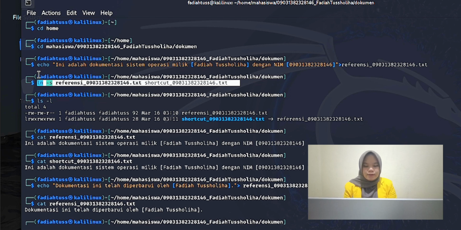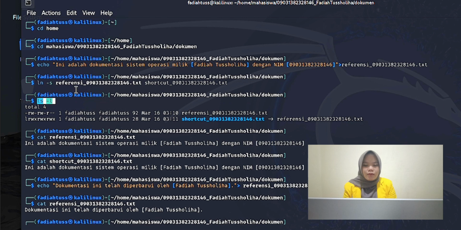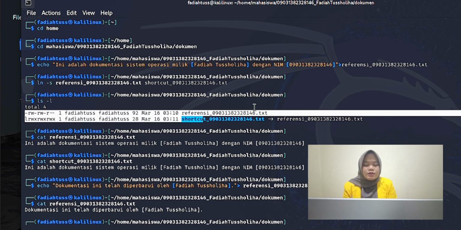Then, at point C, we are asked to display a list of files and ensure the link is successfully created. To do this, we can run the following command. Based on the output that appears, we can ensure that the symbolic link was successfully executed.